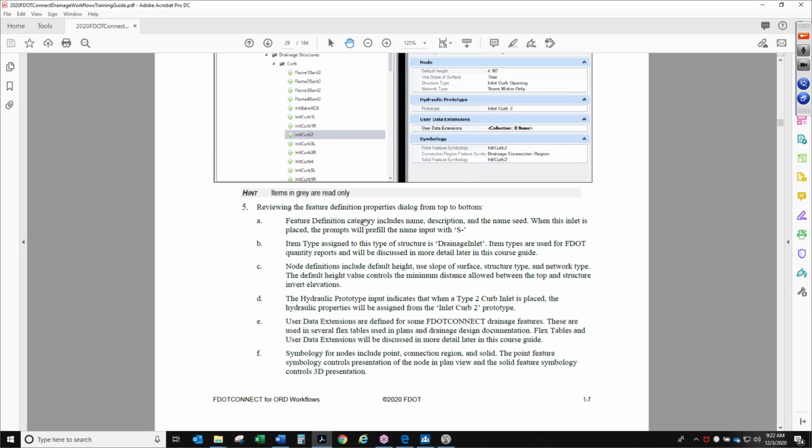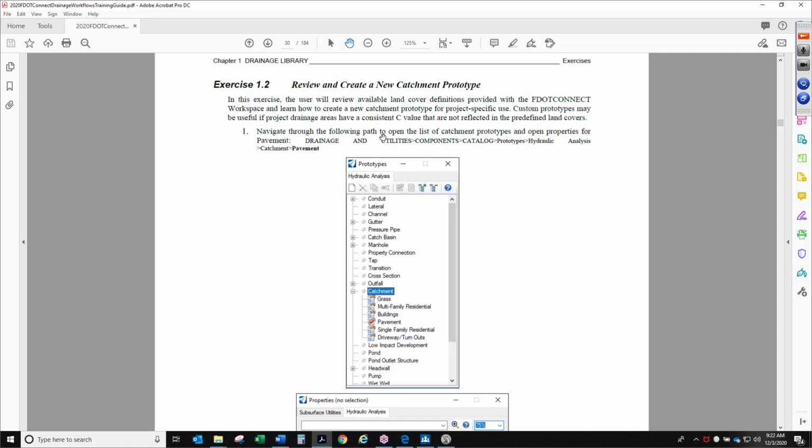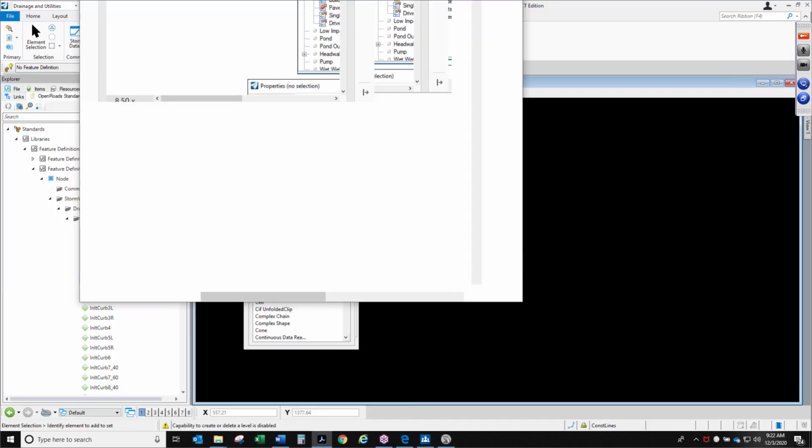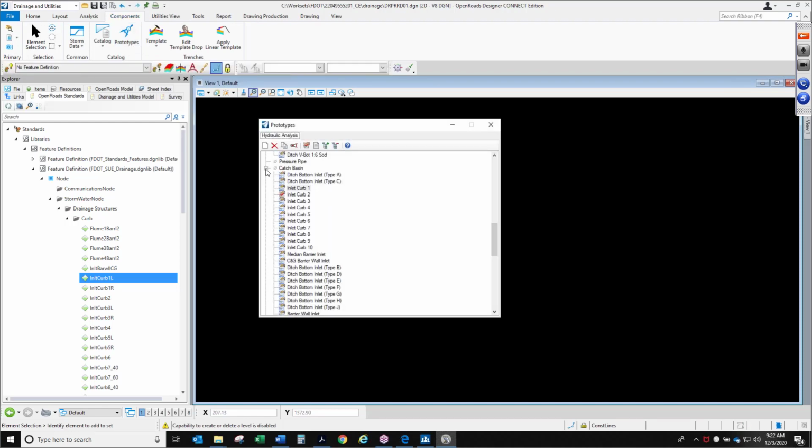All right, and if you want more detail, I went over those pretty briefly, but we've got those described in the course guide. So let's go create a new catchment prototype. That's another good point of discussion here: what's available, what are the capabilities of this software versus what we're used to using and seeing. So if everybody could go to the Components tab, Catalog group, and open up Prototypes, and scroll down to Catchment and see the list that's there.